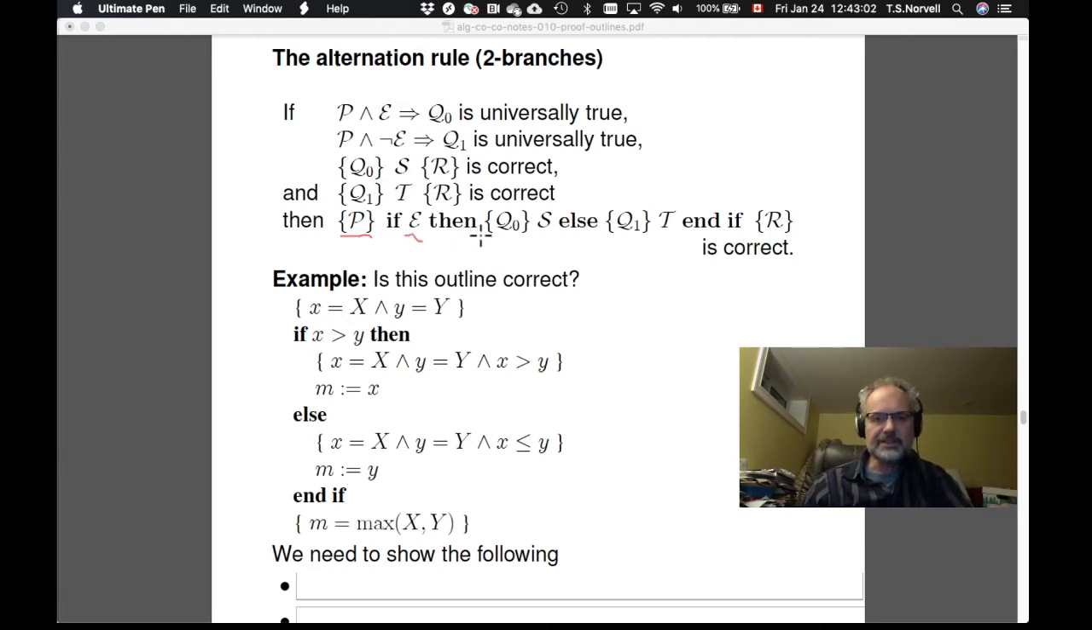It's a Boolean condition. We'll have an internal assertion Q0, then some command S. We'll have another internal assertion Q1 for the else part, and then we'll have T, which is the actual command to execute in the else part. And finally, the overall postcondition is R. Okay, so that's the postcondition for the whole if command. Now, the S here, that could be some compound command.